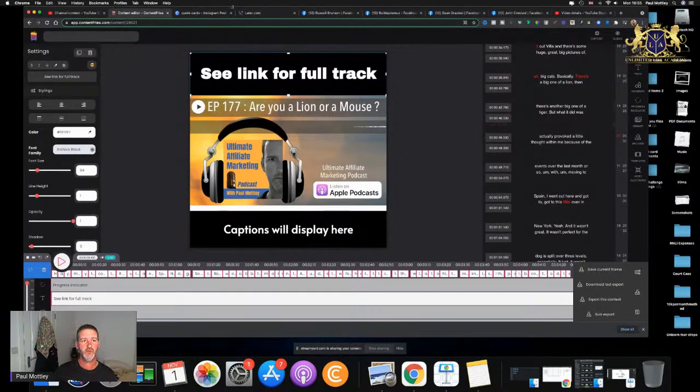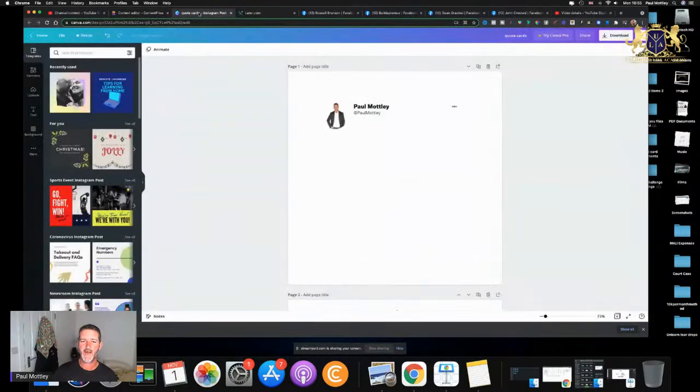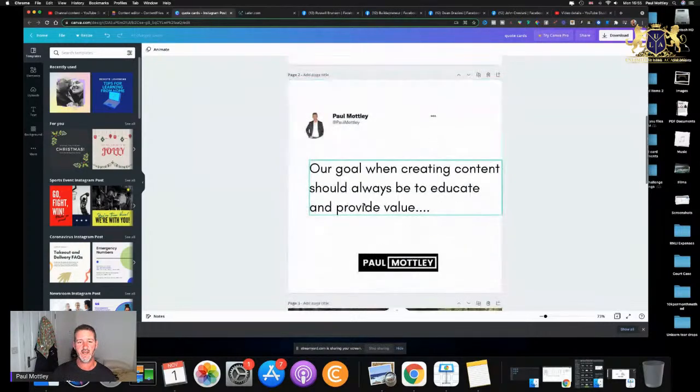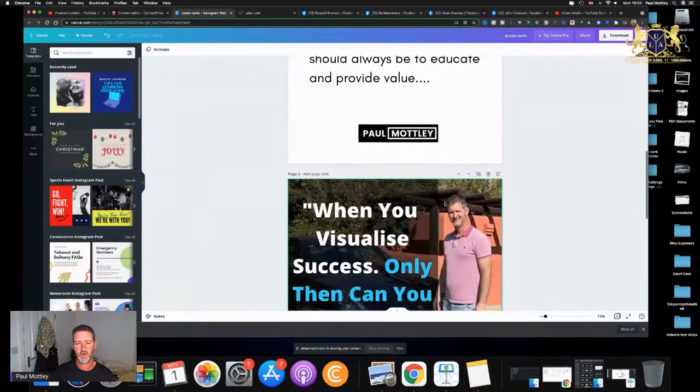Now, to do the quote card, we're going to use Canva. At the moment, I've got a couple of blanks ready to go. This is an imitation of Twitter. And then I can add this in. I've got my little graphic of my name there. So we're good to go as soon as we add something quotable in there.